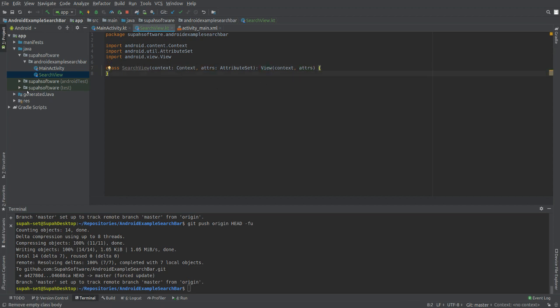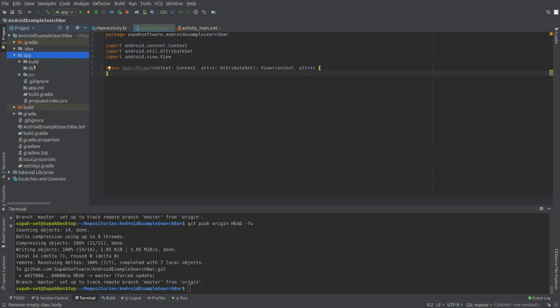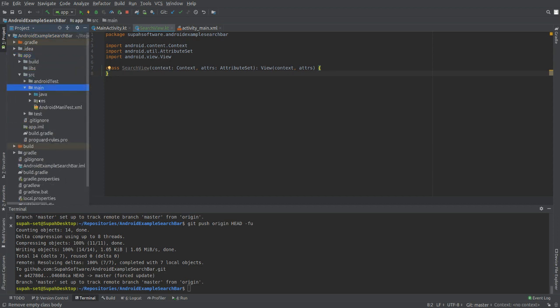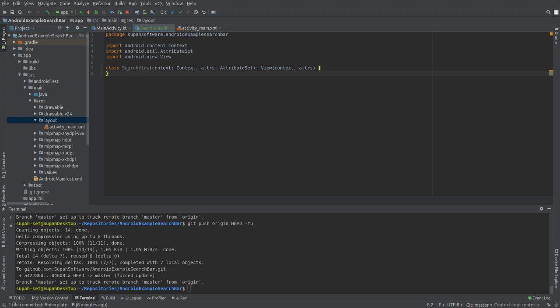So let's just start by, let's see, I'm going to change this to project view. I don't really like the Android view. So we're going to dive into the main resource set, the layout set. We're going to make a new layout file. This is where all of our view code for the search view is going to live. So we're going to call this view underscore search bar search. Just call it view underscore search.